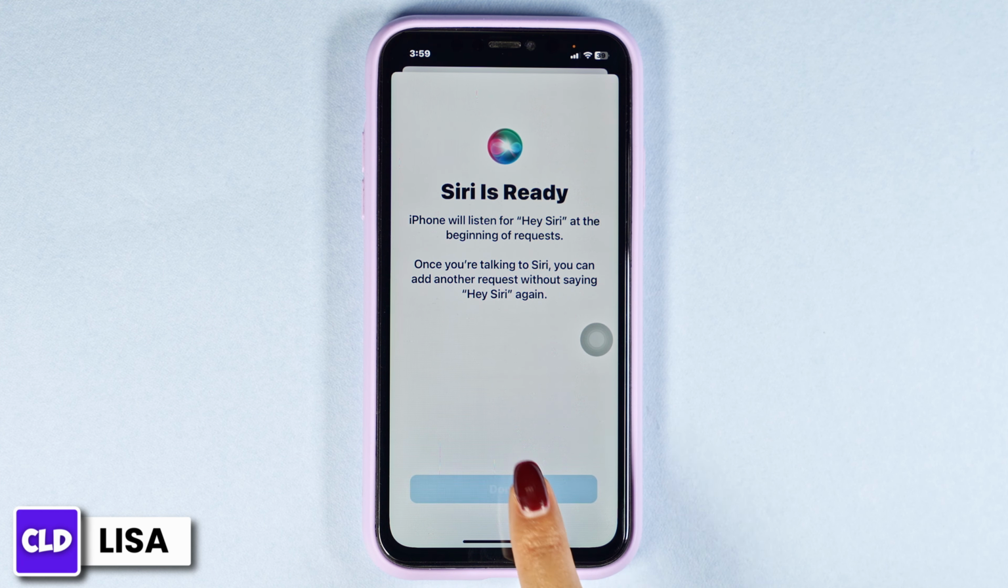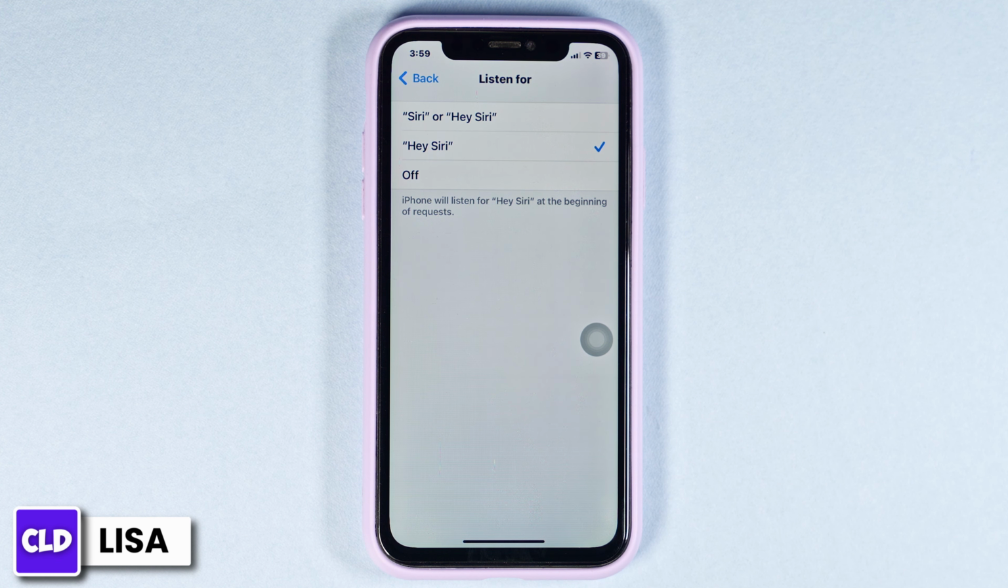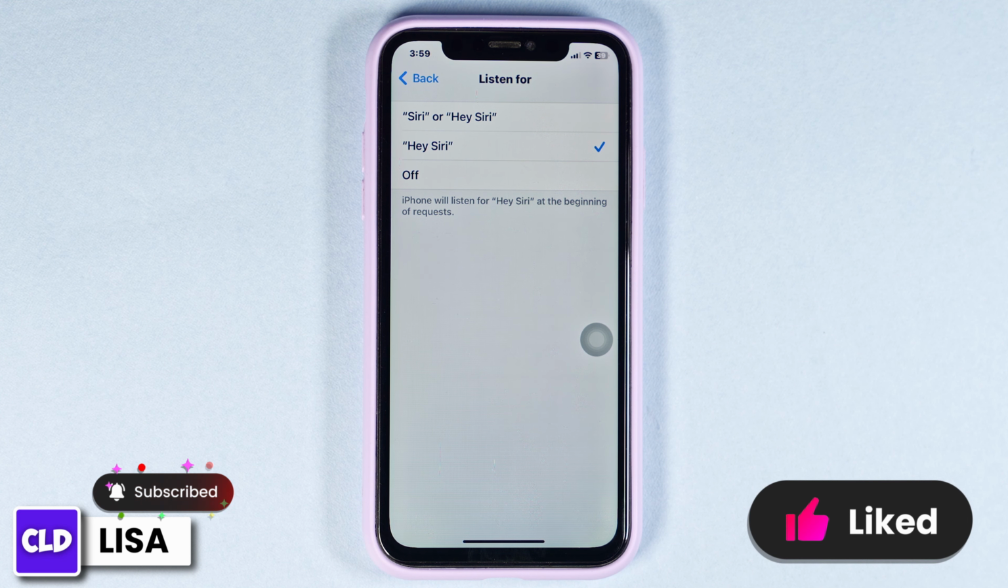Siri is ready. Click on Done. Once you complete this process, you have just reset your Siri. Well, this way you can easily reset Siri on iPhone or iPad.